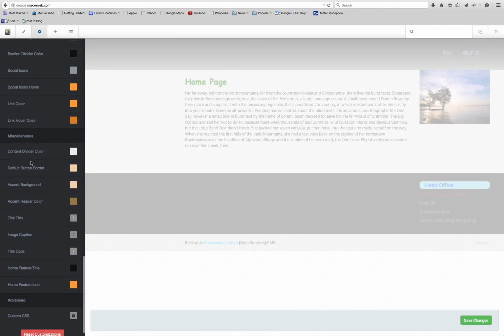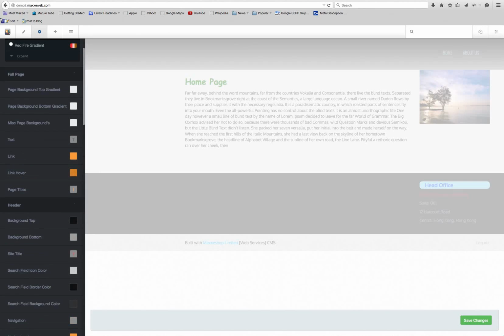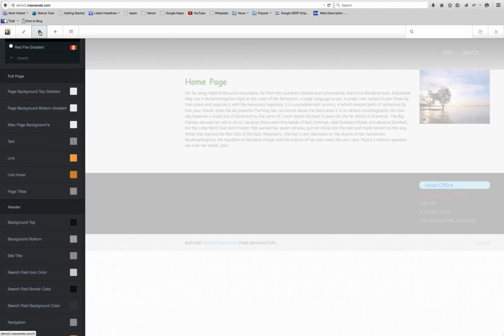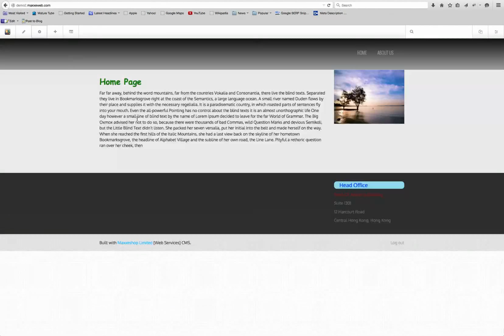Okay, so that's the end of the demonstration on how to modify and change a theme background. Don't forget to save it before you finish, and of course don't forget to log out when you've finished your editing session.